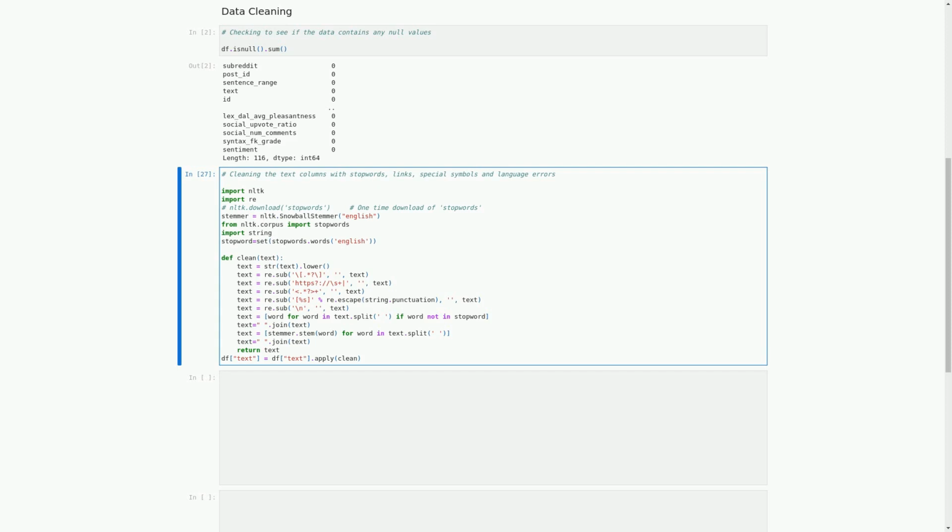Inside the function, we convert the text to lowercase using the lower method. We then use regular expressions to remove any text within square brackets, any links starting with HTTP or HTTPS, any HTML tags, any punctuation marks, and any newline characters. Next, we remove any stopwords from the text using the stopwords corpus from NLTK. We also stem the remaining words using the Snowball stemmer from NLTK. Finally, we join the cleaned and stemmed words back into a single string and return it.